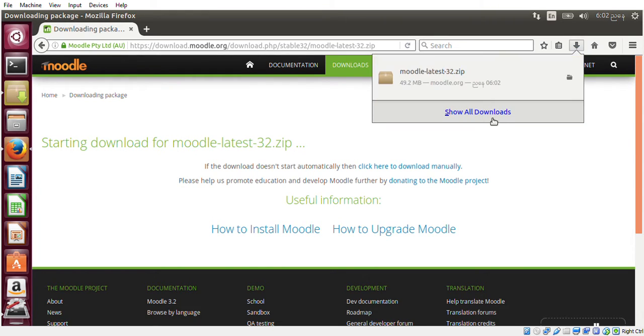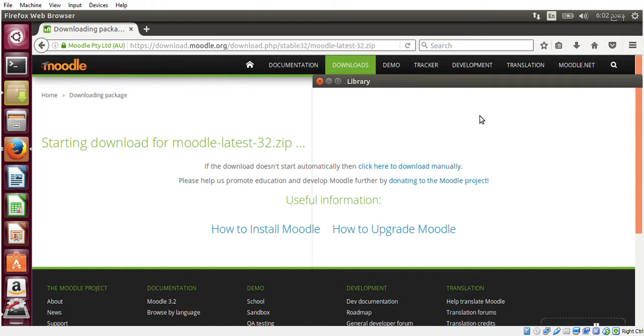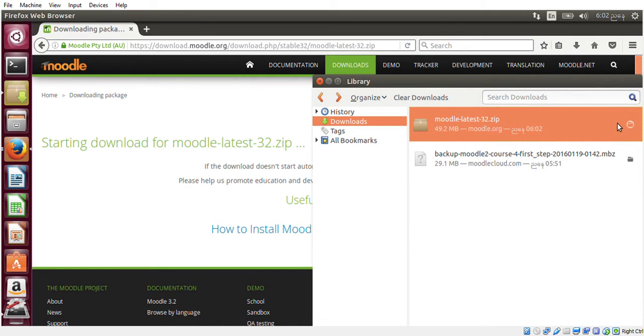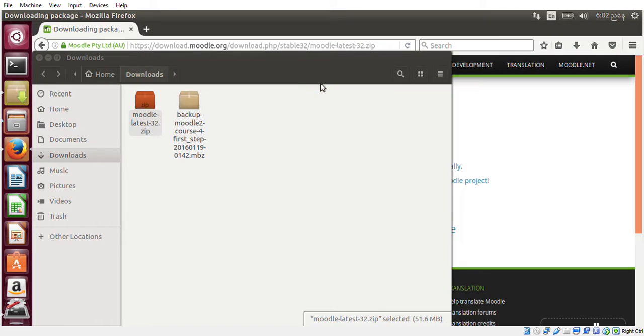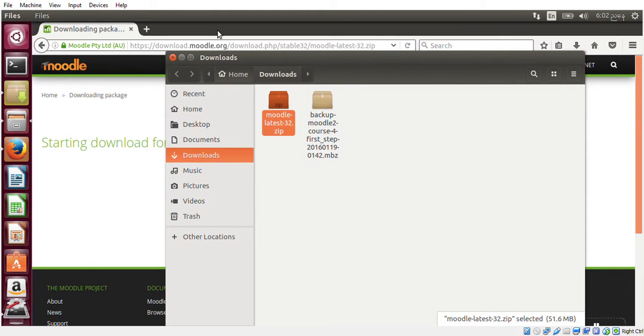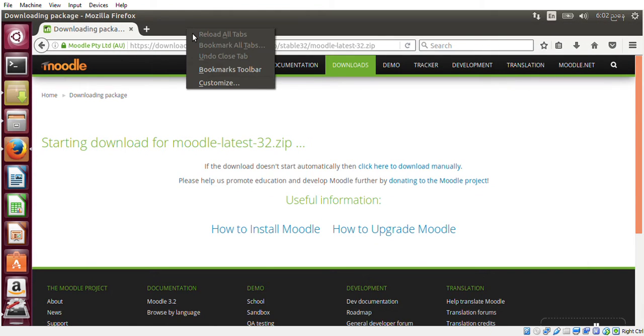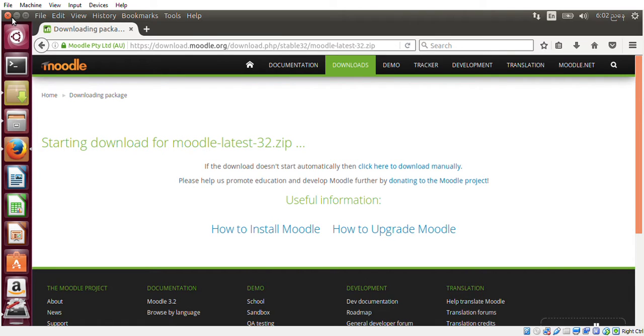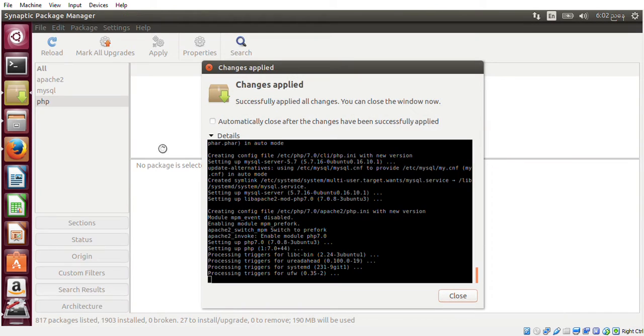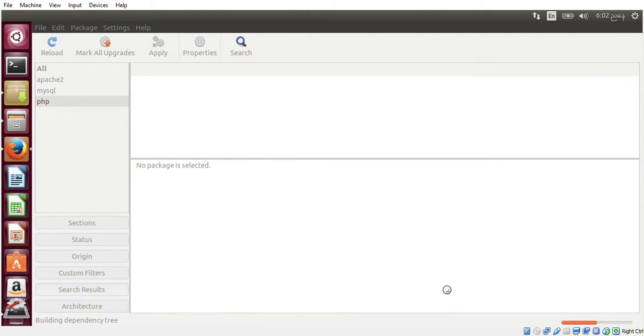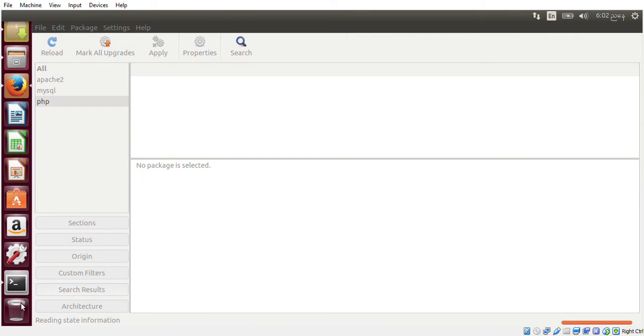Now we will download the Moodle. Show downloads. In the folder. And let's close. Okay, so the packages have been successfully installed. And back to the terminal.